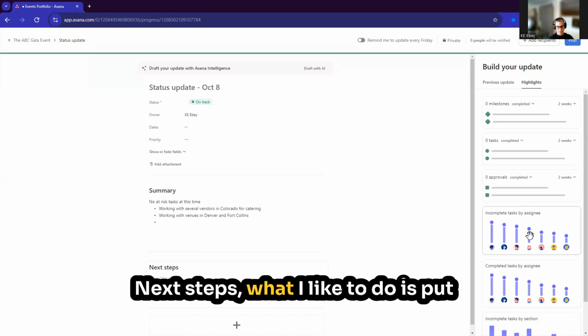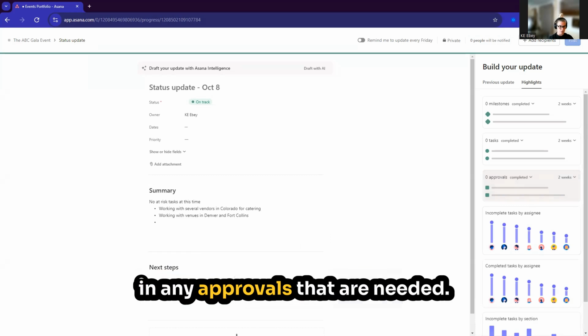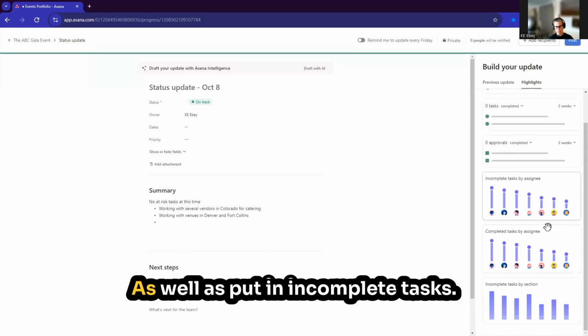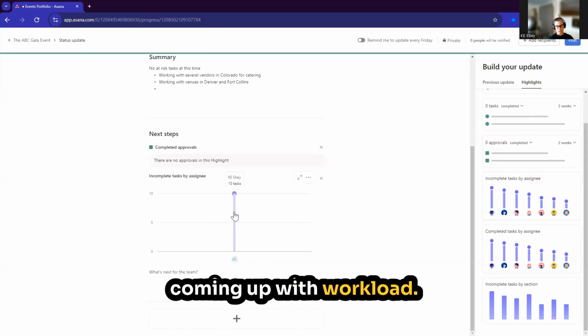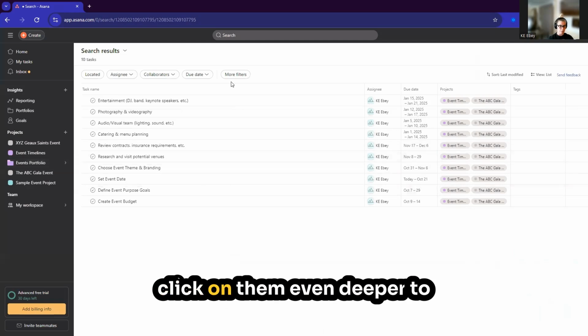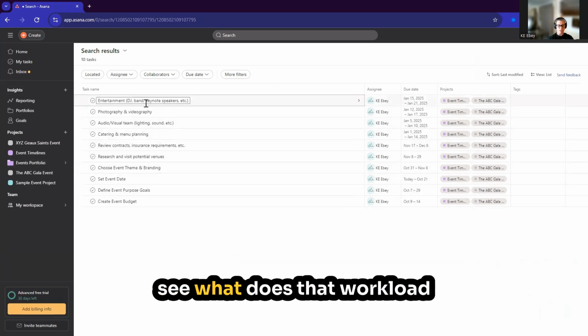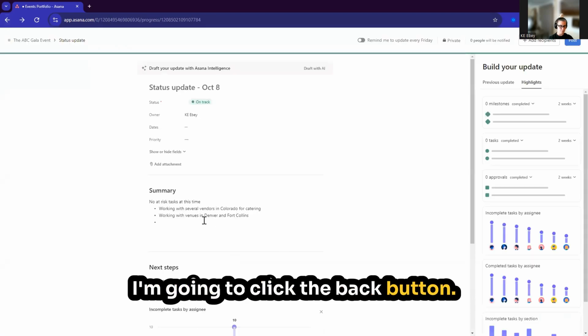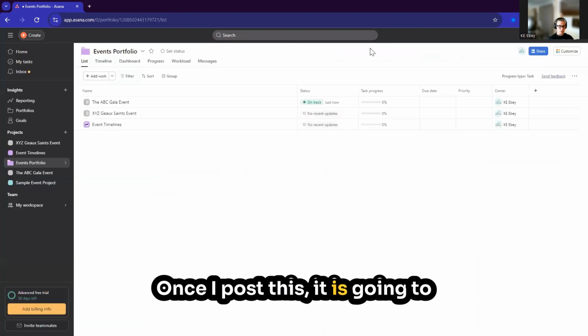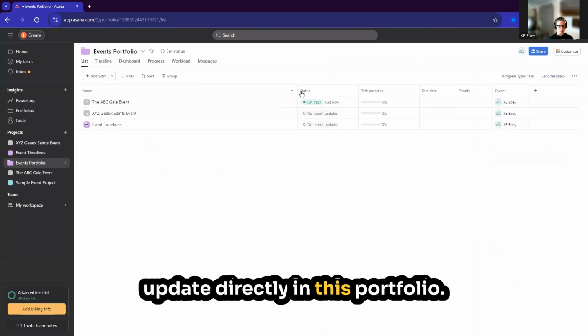Next steps, what I like to do is put in any approvals that are needed, as well as put in incomplete tasks. These will help us with what's coming up with workload, who's working on what. We can click on them even deeper to see what that workload looks like with the specific tasks. I'm going to click the back button. Once I post this, it is going to update directly in this portfolio.